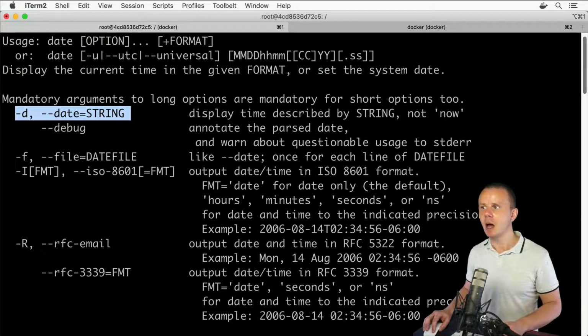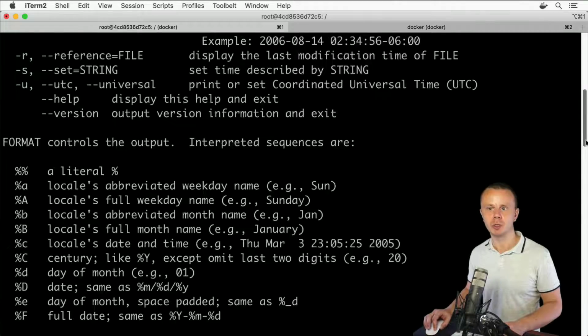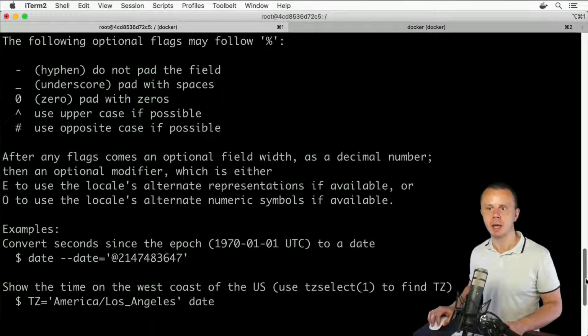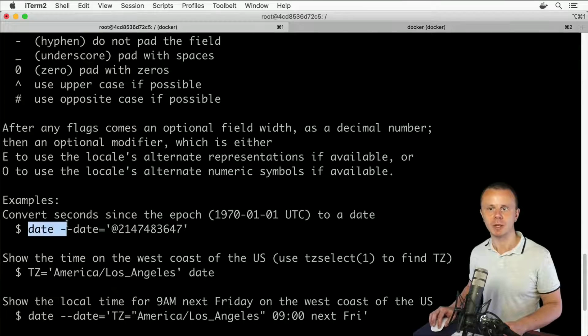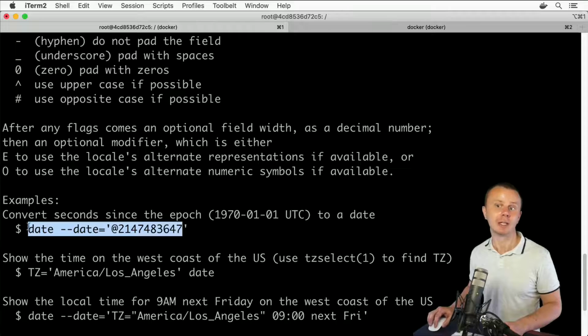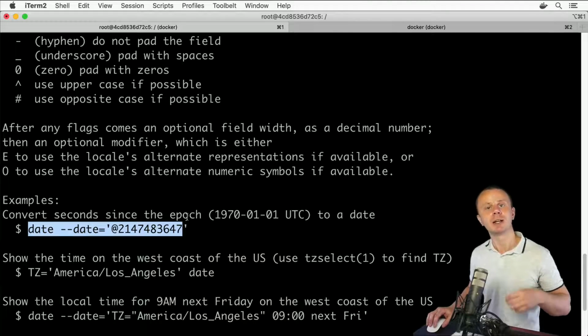And here is an example of usage of this option. Let me scroll a bit down. And here is this usage. Date dash dash date or dash d, the short version of this option, equal sign, and then comes a string that contains actually milliseconds that will be converted to a specific date.